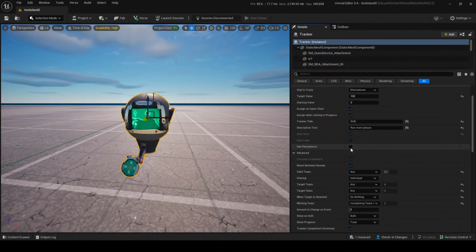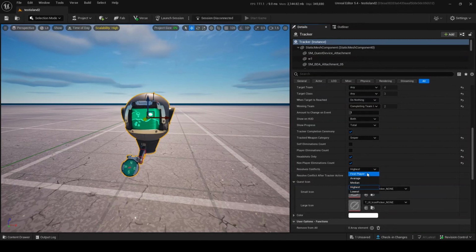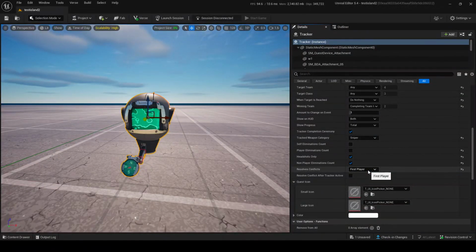What this is, if you turn on persistence, basically resolve conflicts. Okay, if you have sharing all, and there's two people, and there's two trackers, but one of the players has their tracking progress at 25 and another player has it at 50, this will determine which one it is, okay? So first player is just whoever gets in the game first. So if the 50 player gets in first, the track will be 50.